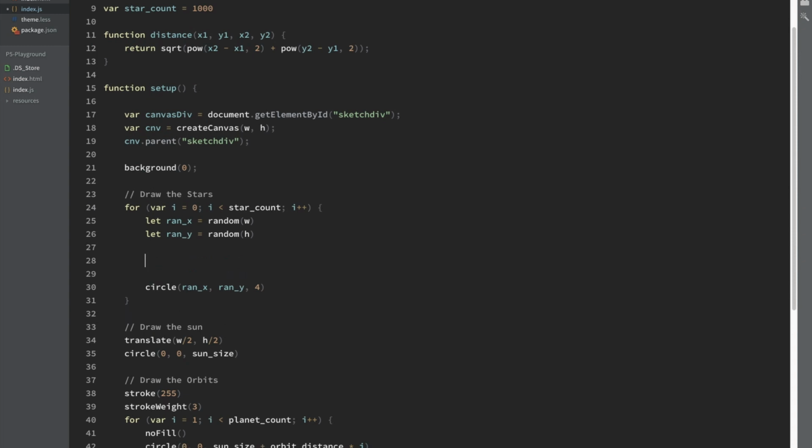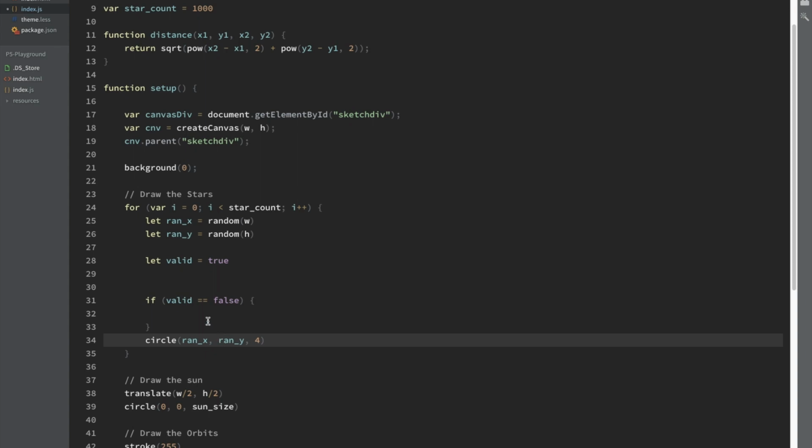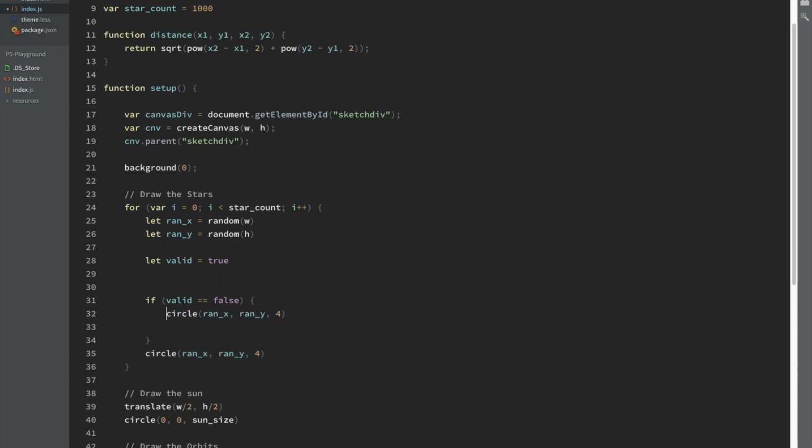So all we need to do is say let valid. We're going to check the validity of every star that we generate, essentially. So let valid equals true. Every star will start as a valid star, and then if we find a reason that it is invalid, we just won't draw it. That's the goal. So let valid equals true. If valid is still true, then we would draw it. So we can say if valid, then we would still draw it.